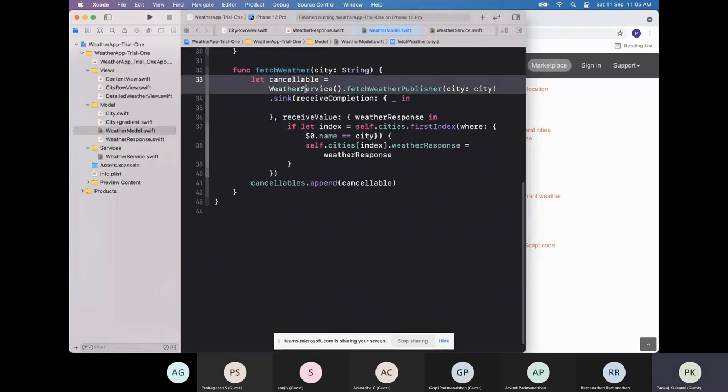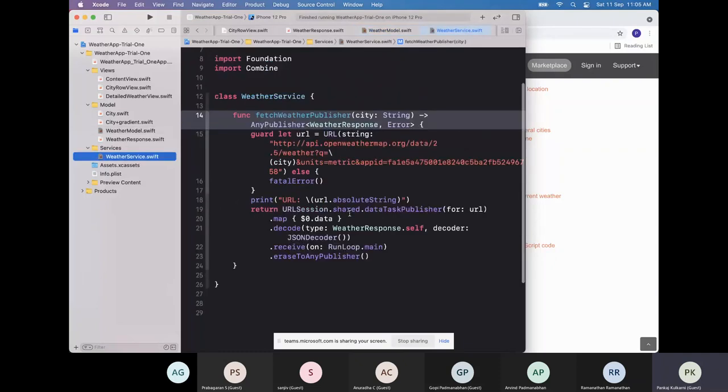What we have done is we create a weather service fetch response. When the response is received, we say that I want to consume that response. In the completion we are not doing anything; when we receive the value, we ask what weather we have received. When we sink on the publisher, it has two parameters, one on completion and one on received value. We are focusing on the received value. The received value will be a weather response because the publisher is defined to return a weather response. So it will return us a weather response.